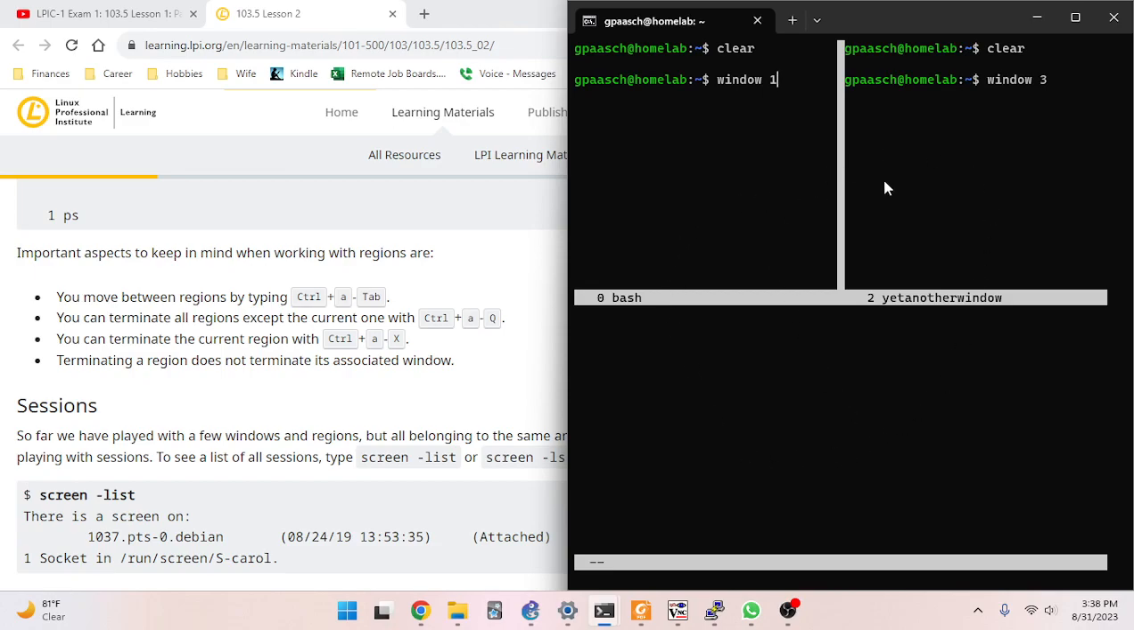The question was, which region is the current region? And the answer is the one with the blinking cursor. Now, if you were asking another question, which window is the current window, the blinking cursor would not tell you that, and you would have multiple answers. So the question, which window is the current window, is not really a valid question to ask unless you add additional details. And the additional details you need for that question are: which window is the current window for a specific region, or for all of the regions? So for all of these regions, which window is the current window?